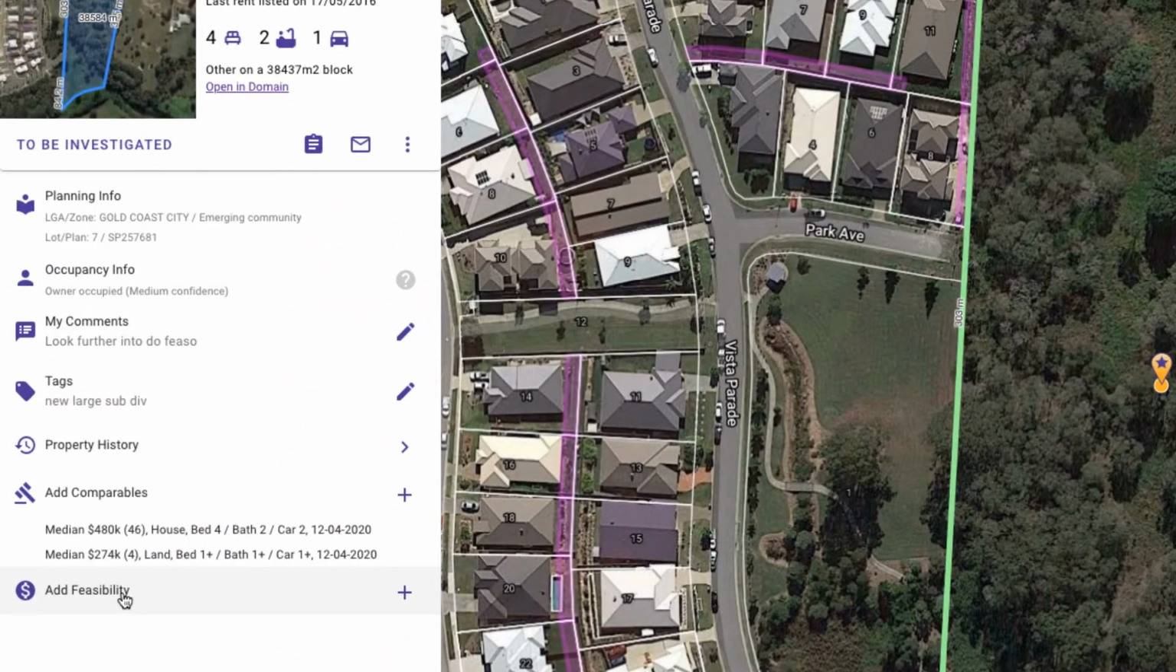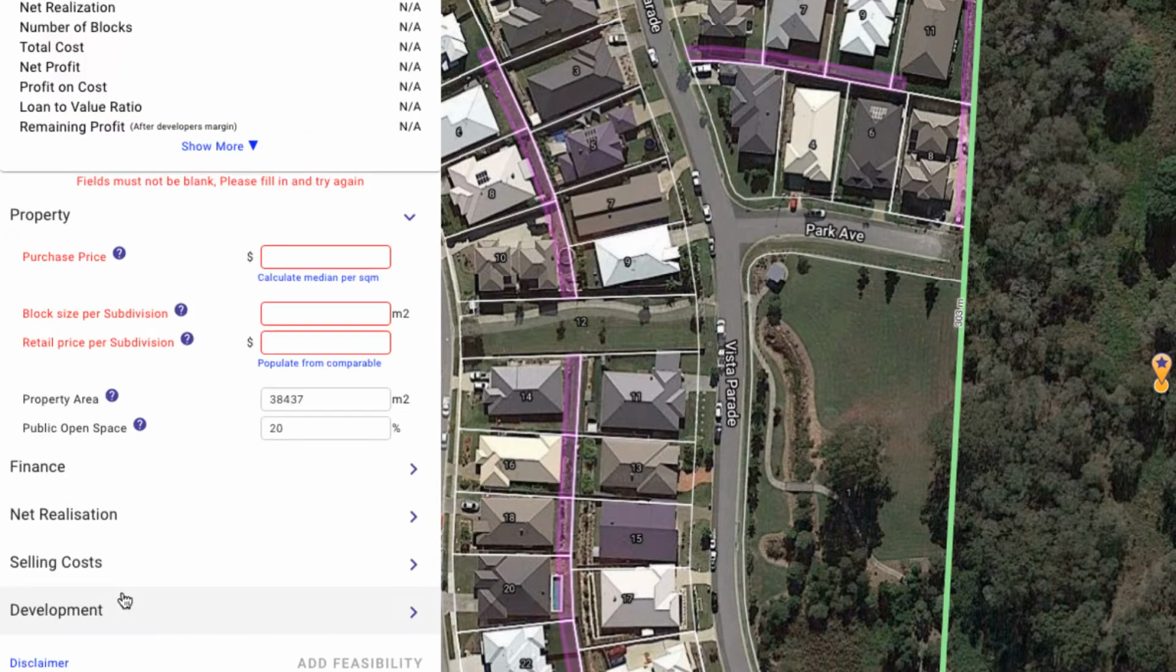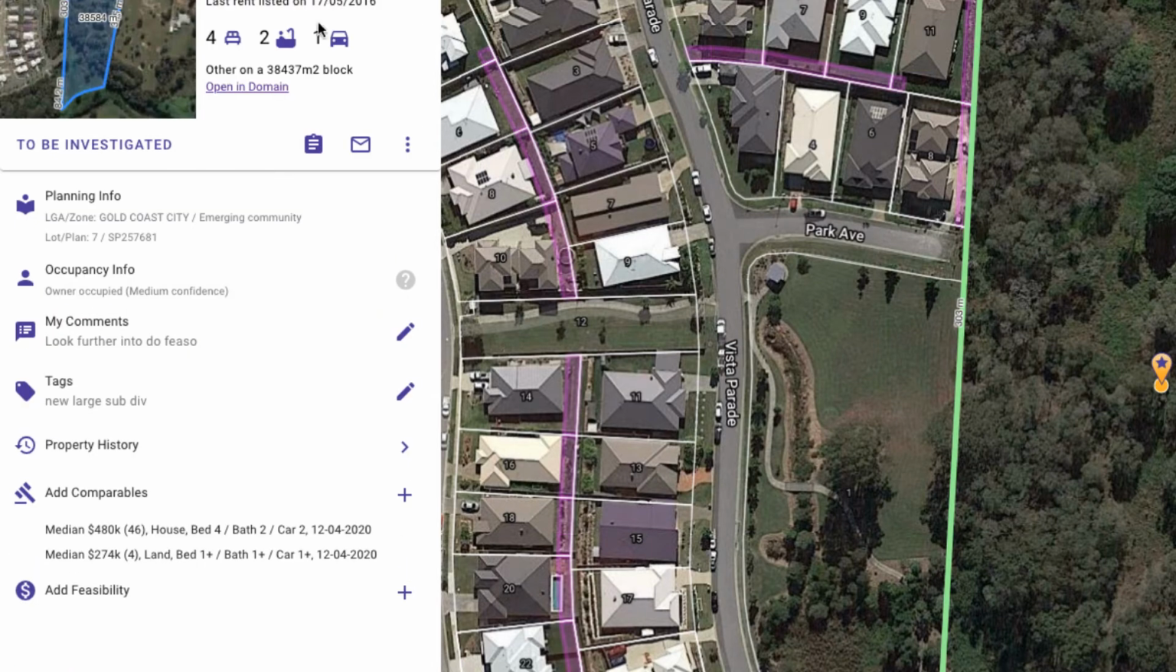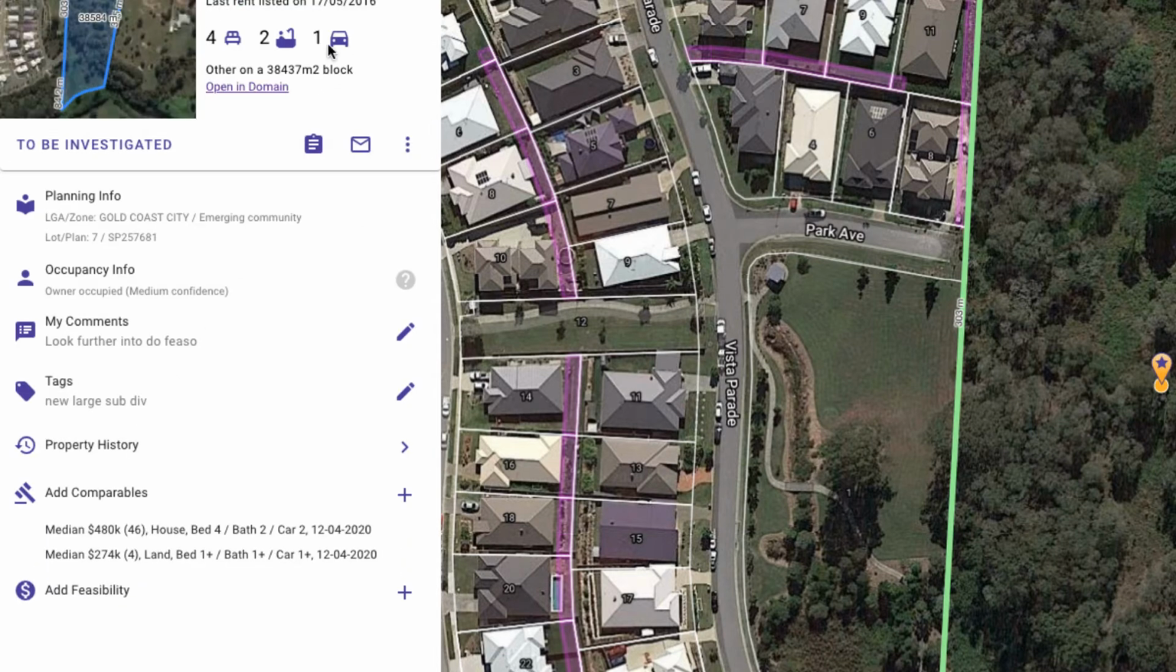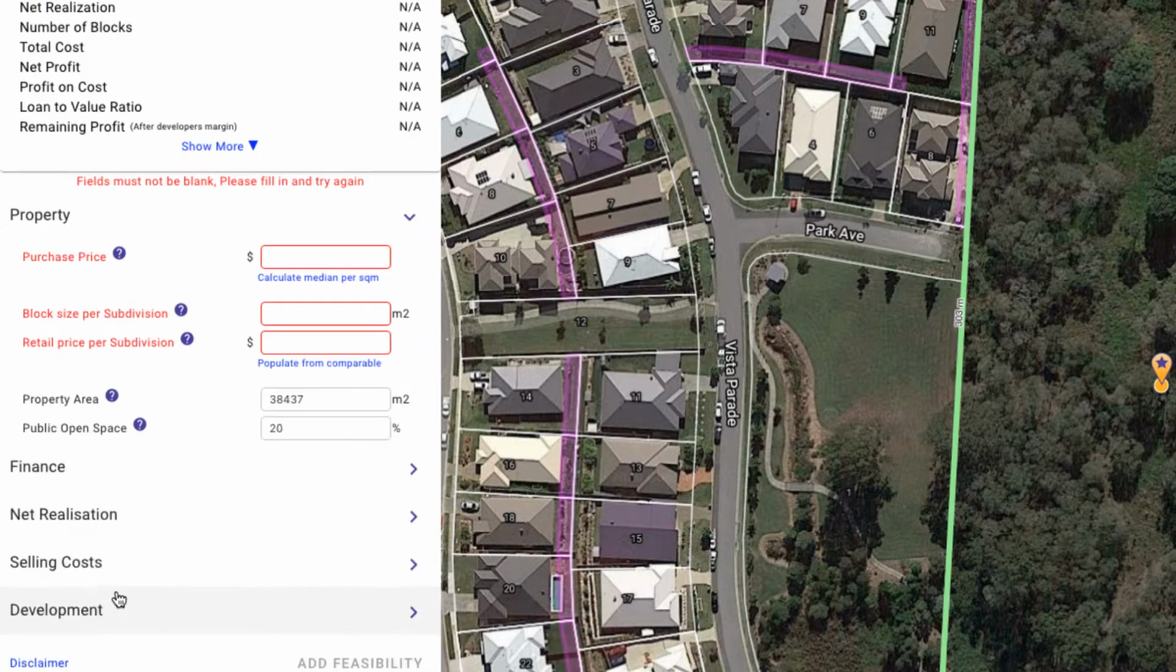So let's get started. Click add feasibility, and from here we can actually add the purchase price. But before we do that, I'm just going to go back into Stash and select property history, and from here we will see that the property sold for 3.15 million a few years back. So just jumping in here, let's say we would acquire the property for 3.5 million.